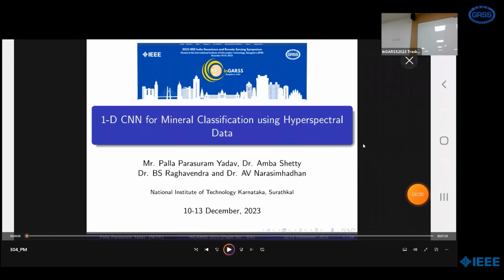The test data set contains more than 600 by 500. Mineral samples in hyperspectral data, the abundance of minerals is hardly 0.5%. So getting training samples is difficult. It is not possible. So that is where addressing mineral classification with deep learning models has not been addressed so far.